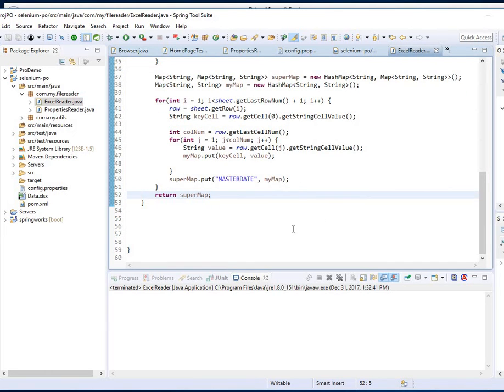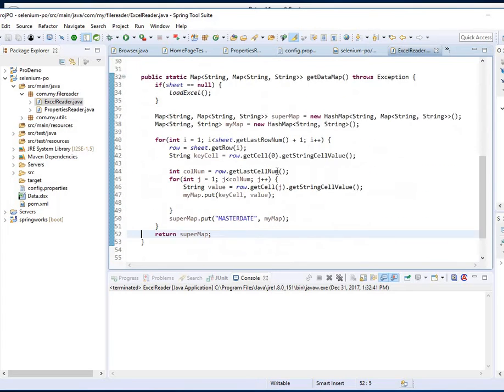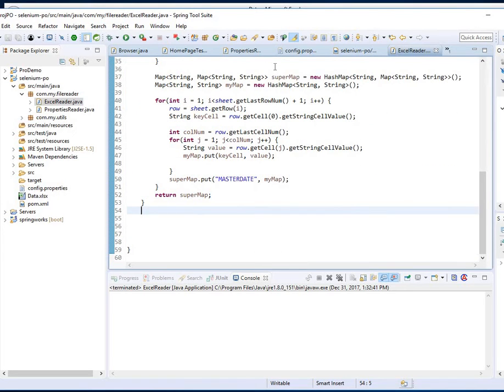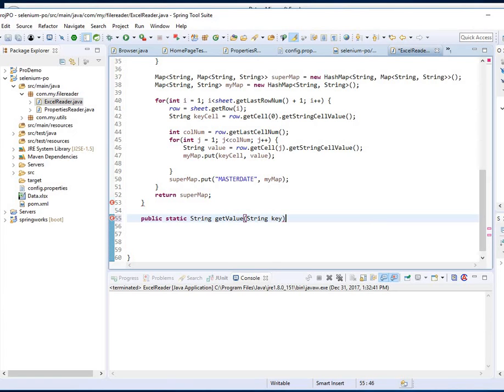Now once we do this whole thing, we need to create one public getter method. Public static String getValue(String key). Everything throws an exception because we need to ask for that exception to be there. So what we do here is, it's a string, we need to return some string. Map, String.